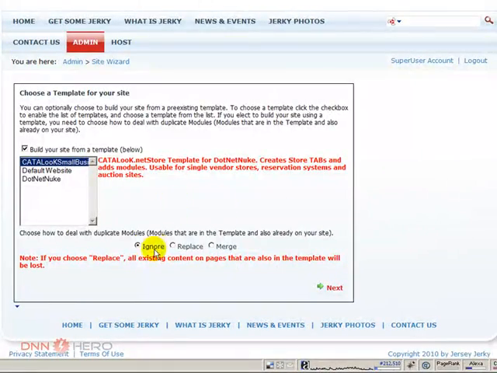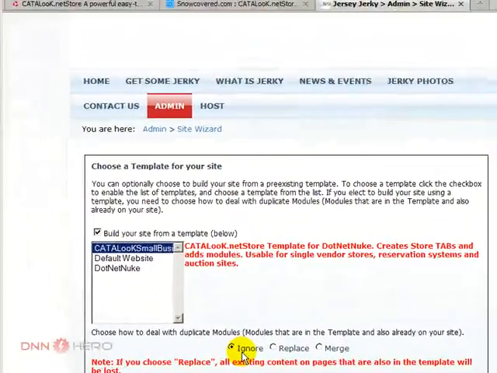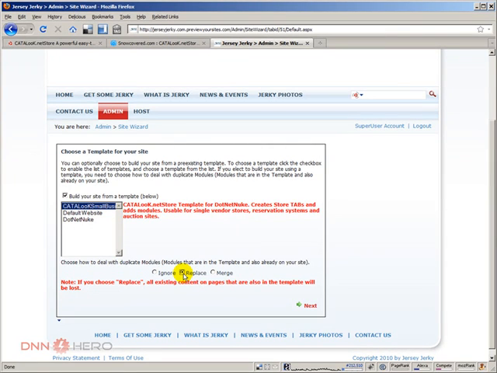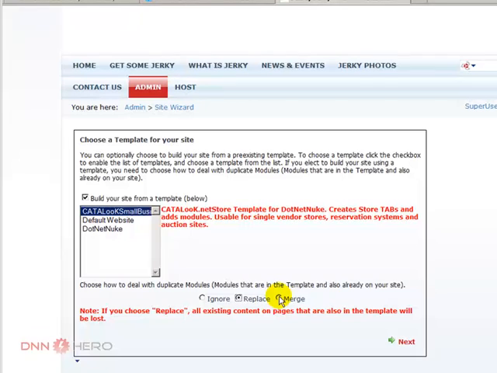So in the site wizard, we have three options when by any chance the pages in the template that we are trying to apply have the same name as the pages already in the site. We can have the option of ignoring, which I think will basically not bring the page from the template if there is a similar name. We can ask for replacement, where the page in the template will overwrite the page with the same name in the website. And we can ask for merging, where the modules in that page coming from the template will be added to the existing page on the website.